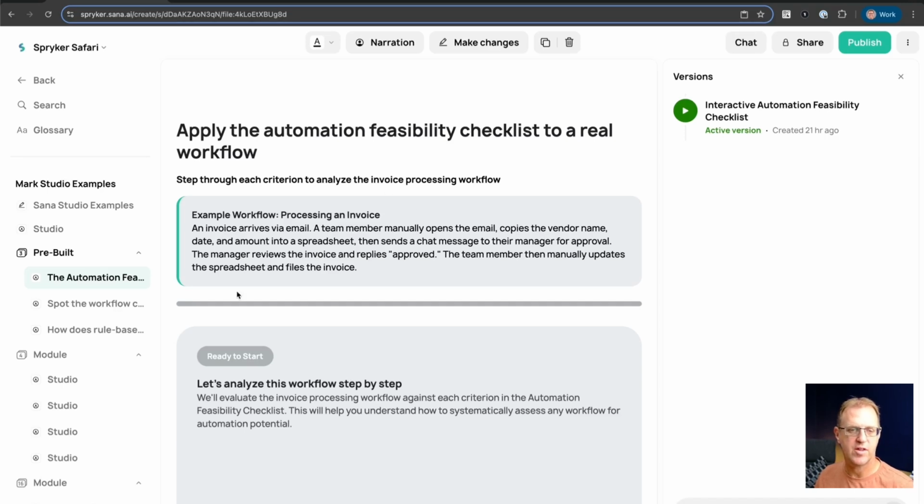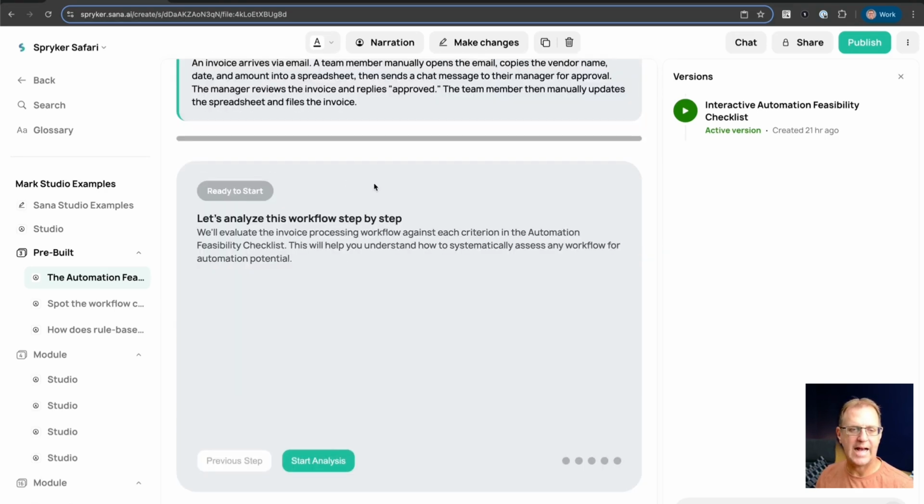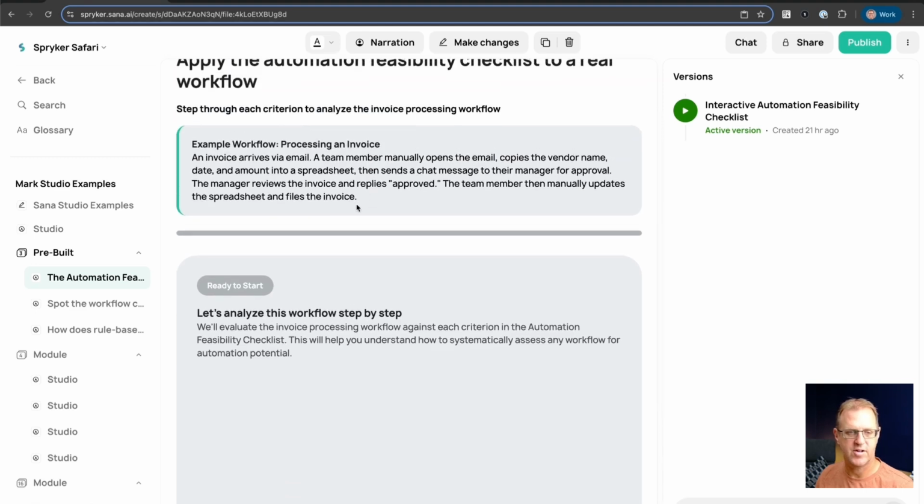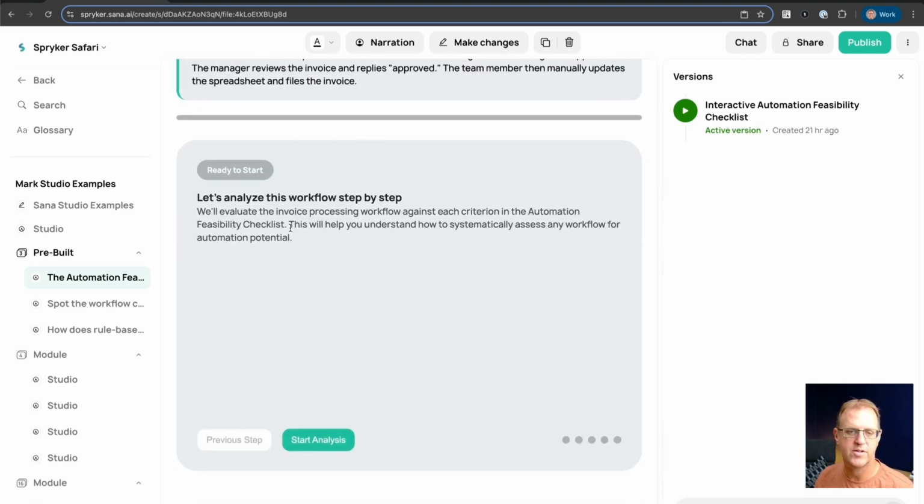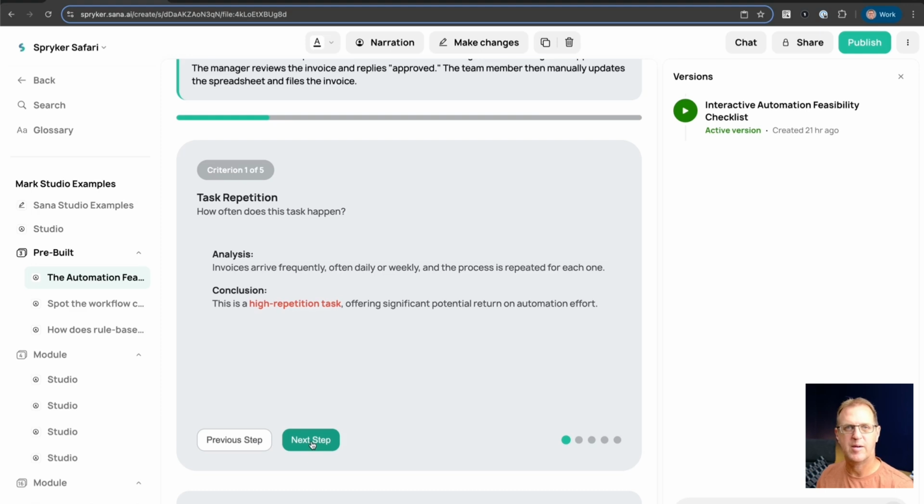In this case, you can see right at the top, there's an example. This is an invoice processing example and a scenario where an invoice arrives and it needs to go through a process. The actual interaction at the bottom is based on this criteria. Here, we're going to go through the process to evaluate the invoice processing workflow against the automation feasibility checklist. I'm going to start my analysis here, and this is going to take me through that process to enable my learning journey. In this task, invoices arrive often, and the process is repeated for each invoice as it goes through.